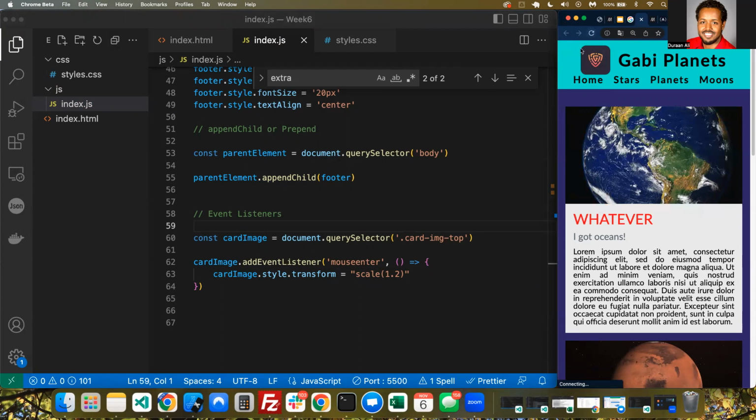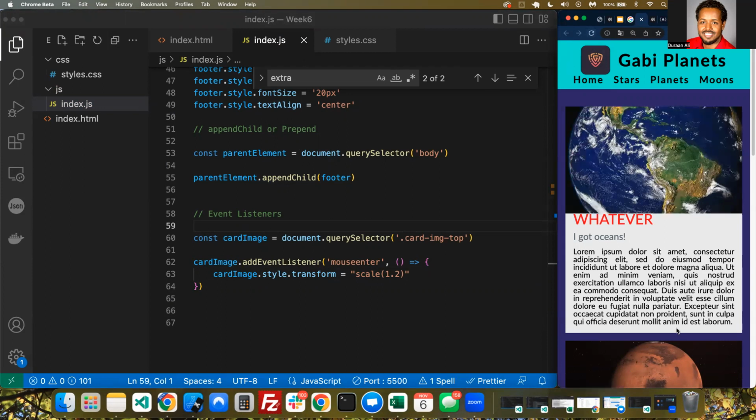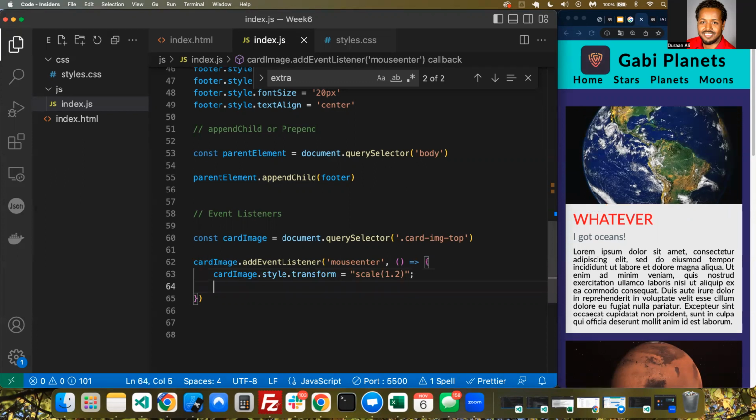What is happening? What is it? Okay, let's hover over it. Yeah, it's doing it. So it's doing that, but it's kind of jumping. So let's make it simpler. Let's make it smoother, basically.